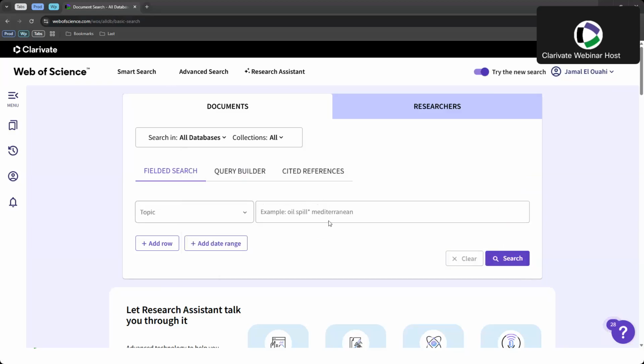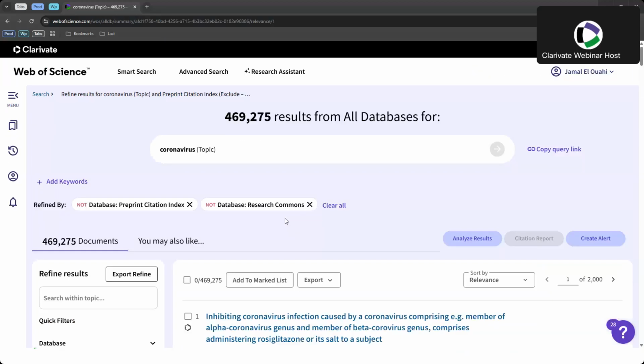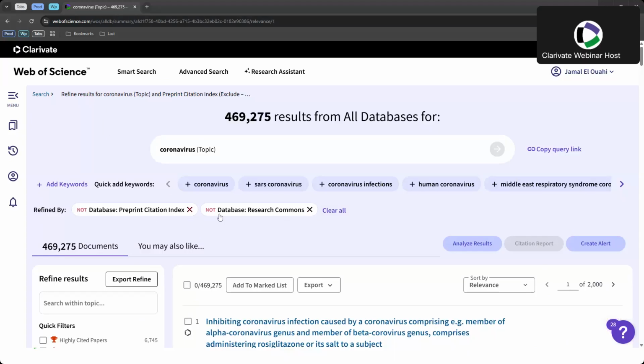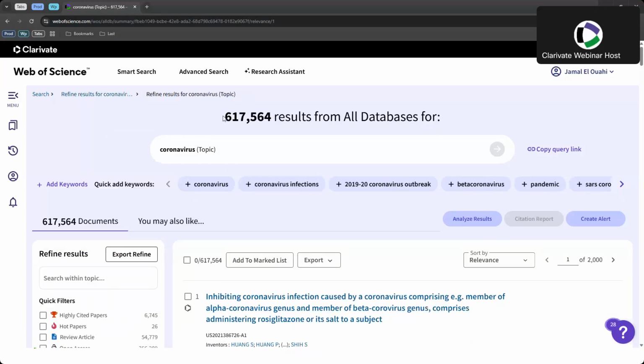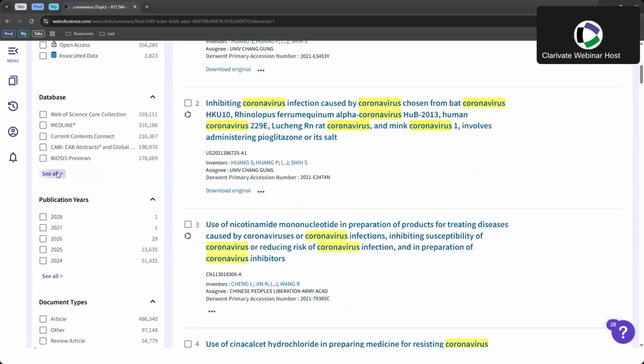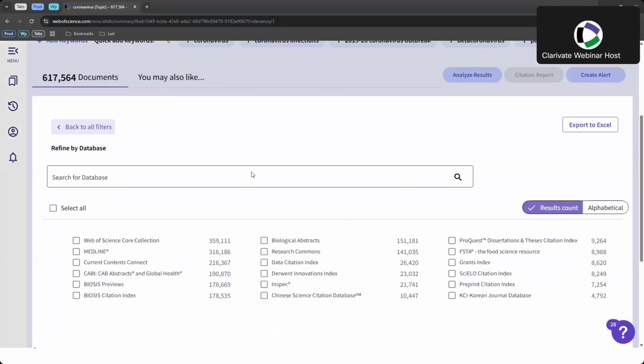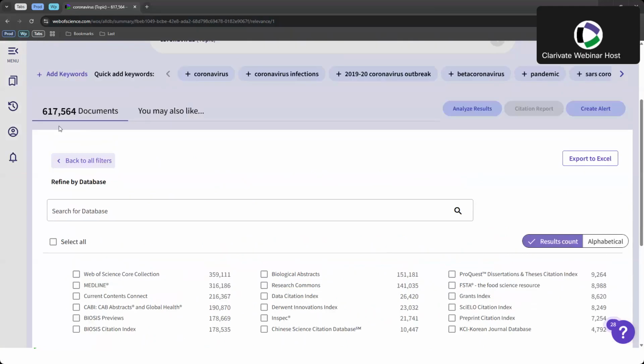Typically, I will just clear this search and do a topic search. If I do a search on, let's have a look, coronavirus. And you see, by default, we excluded preprints in this database. I want to include them. We jumped from 400 plus to more than 600,000. And we can see the breakdown. Out of 617,000, there are 141,000 publications from this database. That's massive.